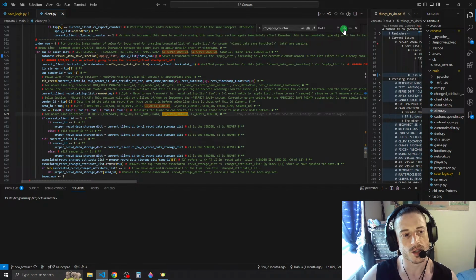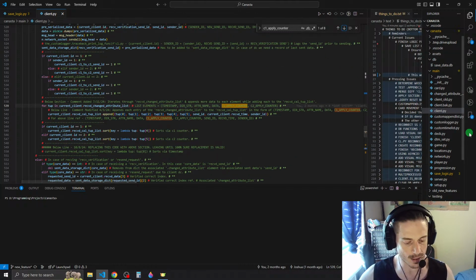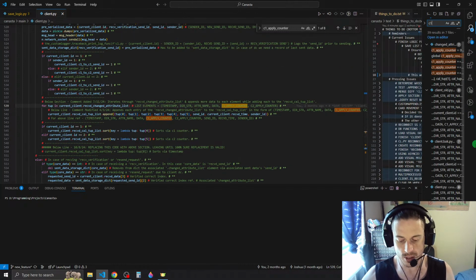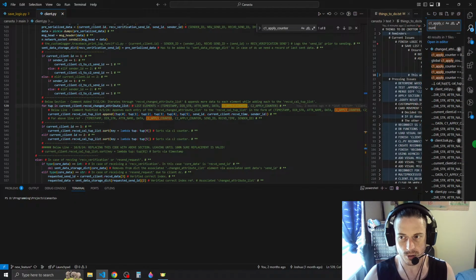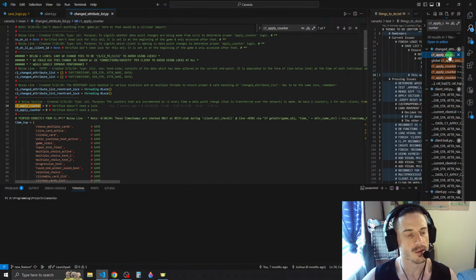Yeah, so this is what gets attached whenever we go to send something. Let me look here and see. C1 apply counter. There we go. We're gonna have to look throughout. Okay, so here's where it exists originally. And don't we import it?